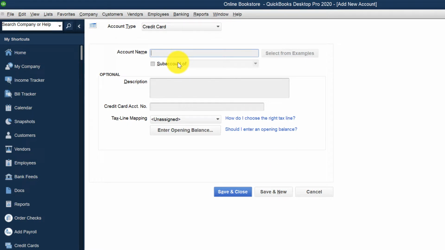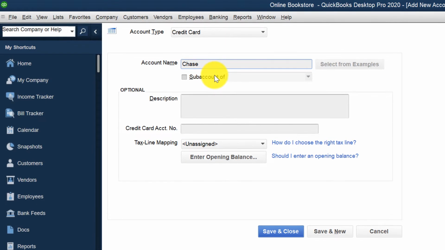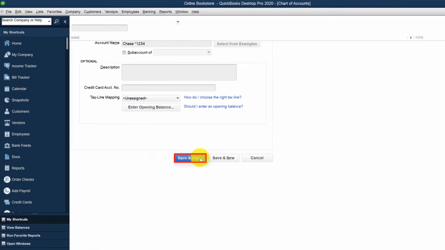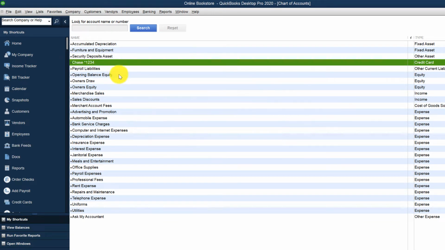And here we can just choose the account name. So we choose the name of the company with which the credit card account is open, and then we will just choose the last digits of the account. And then we click Save and Close. At this point, we're not going to connect it to any online accounts. And you see that the new Chase credit card account has been created.